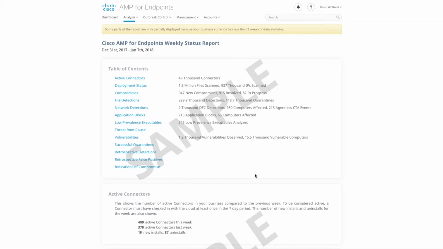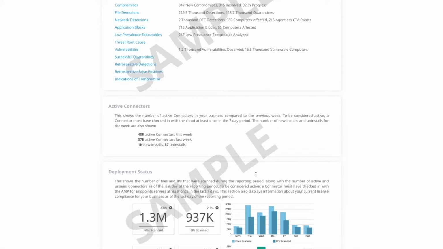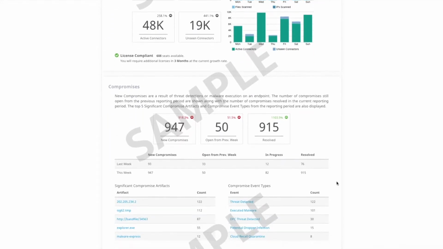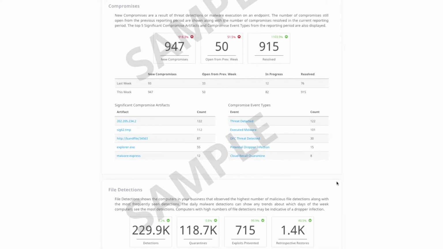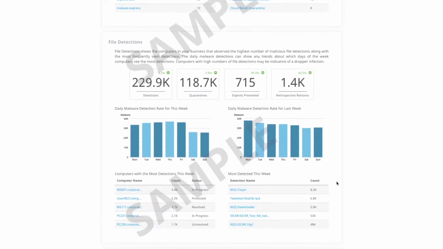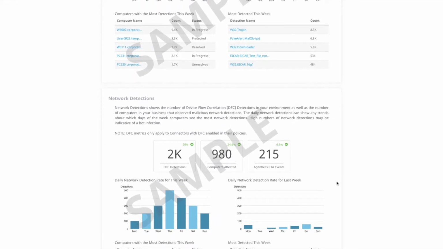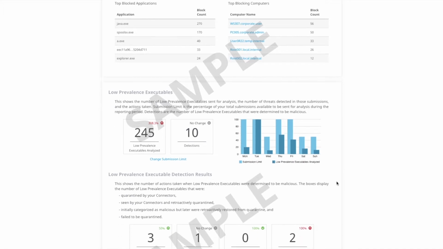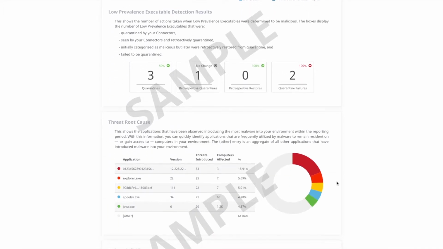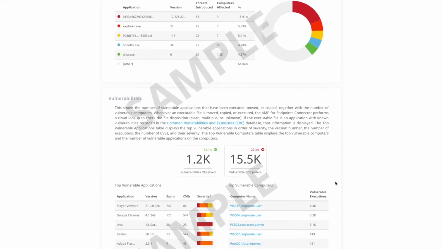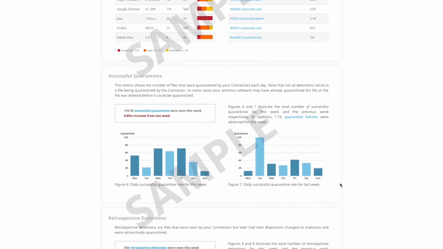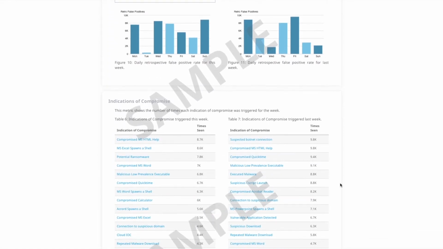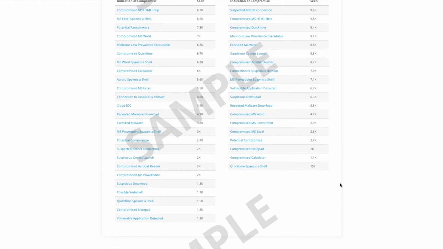This is a sample report, but this is the information that we do gather and create automatically for you. You'll see things like active connectors, deployment status details, compromise details from your environment, any file detection events or details from your environment will also be shown. We're also going to see network level detections in this report, application blocks, low prevalence executables, threat root cause information, vulnerability information, successful quarantines, retrospective detections, indications of compromise, lots of information, again, specific to your environment over the previous week.